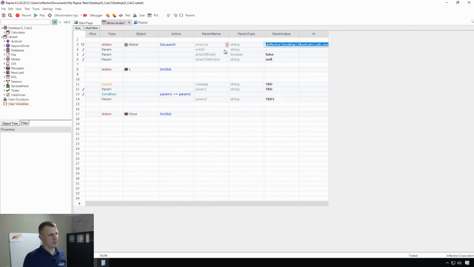First is the command line, then working directory. That's not relevant for calculator, it may work with any working directory. Then attach if exists, and that's a good option. It's boolean and I want to set it to true. So if it's found on the screen, keep working with this application, don't create a new one.